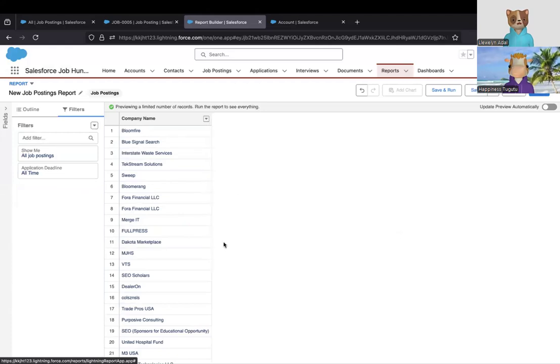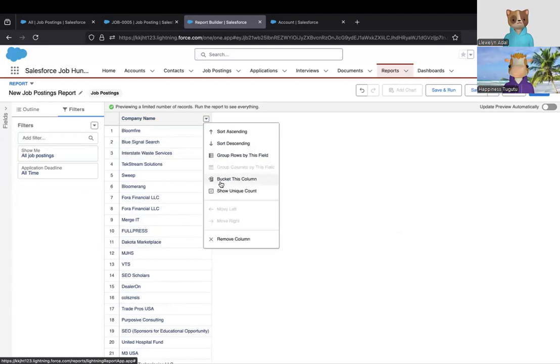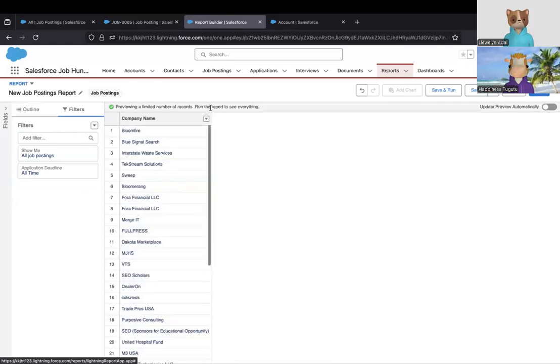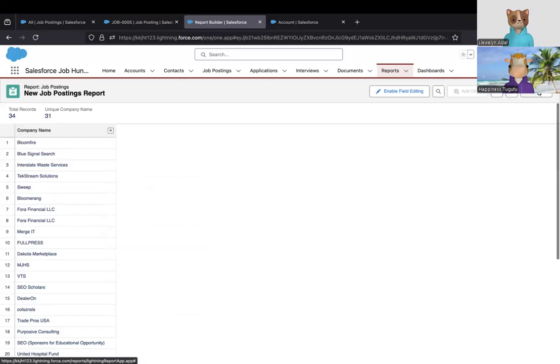And now try unique. Let's see if it fixed it. Nope. No, it didn't fix it at all. Okay, just run this. I don't know why it's showing exactly the same thing. All right, just export this.